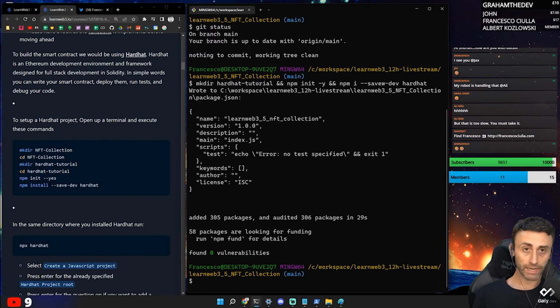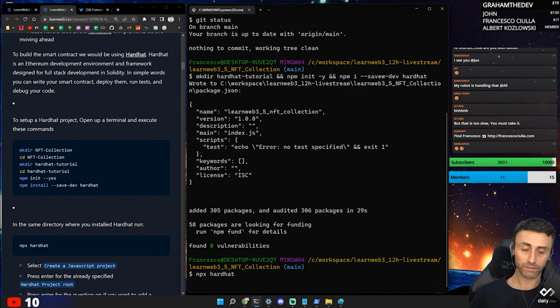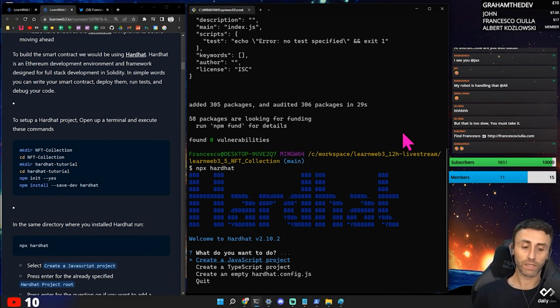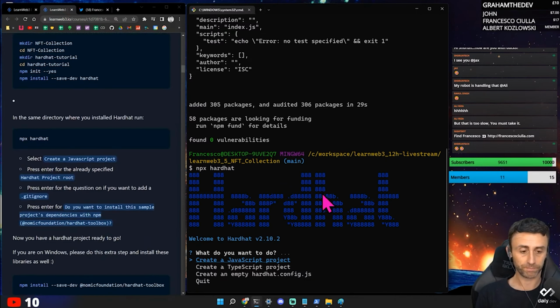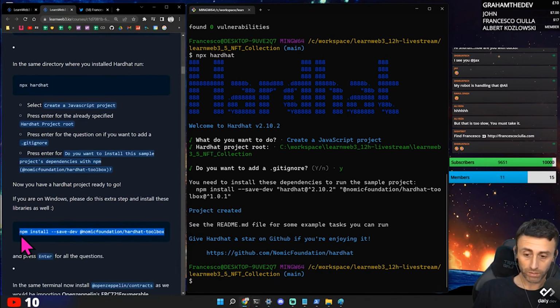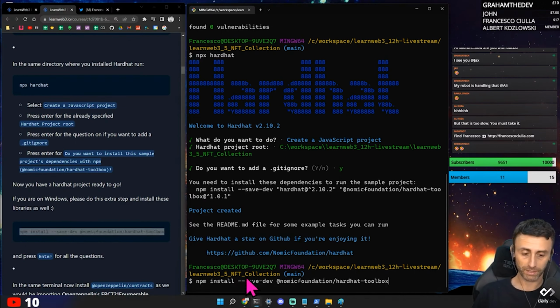We initialize an npm project. Then we install the Hardhat dependencies. And then we do npx hardhat. This allows us to create a new Hardhat project. Let's try to get in the loop, in the flow. Create a JavaScript project. If you're on Windows and we are unlucky, we need to install this dependency.